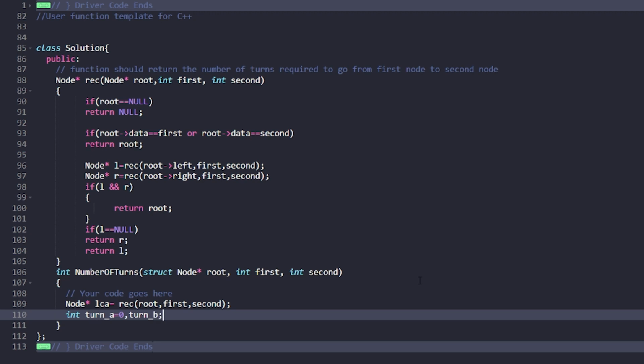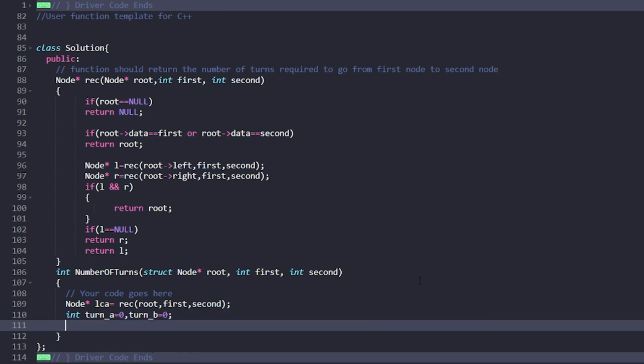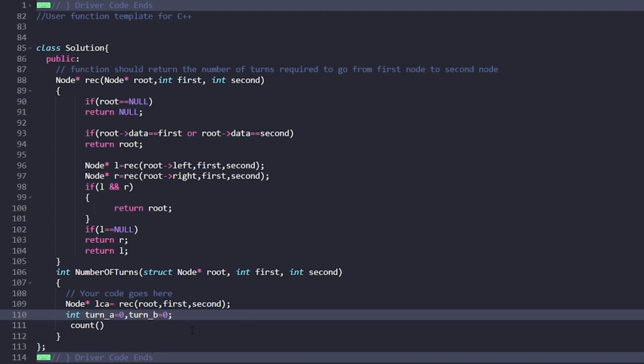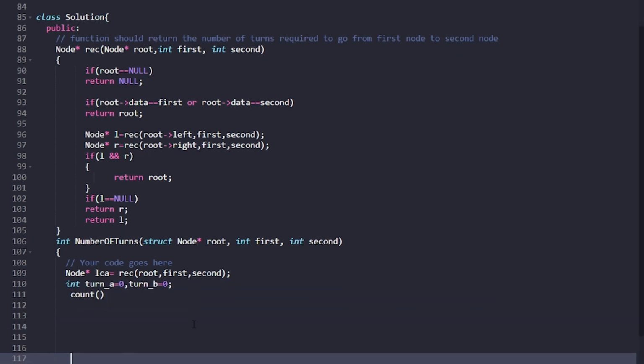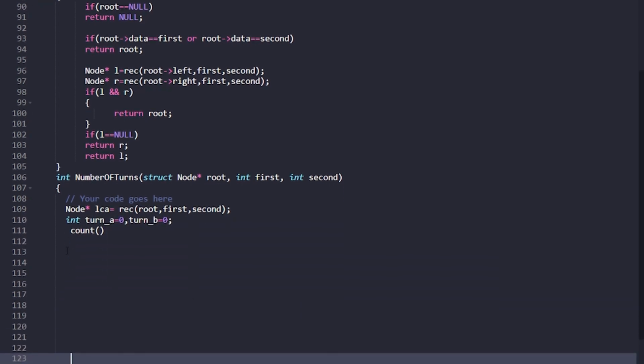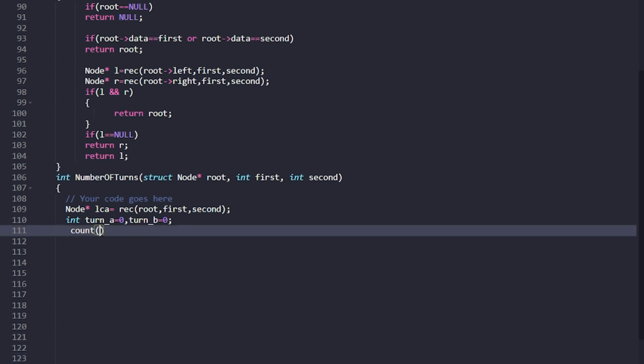So I'll try to find the number of turns for the node B as well. I'll initially mark it as 0. After this, let's say I will write a count function that will help me update the number of turns that I am going to take.